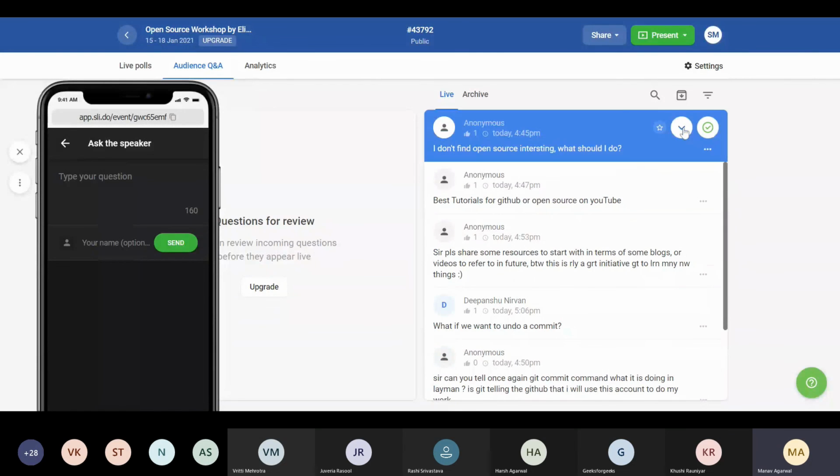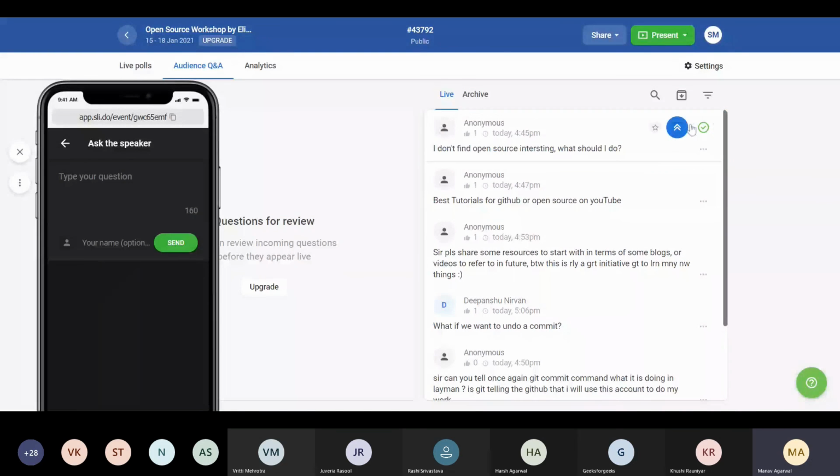I didn't find what I should do. Okay, so just go for computer programming. There are a lot of fields to explore: IoT, cloud computing, hacking, cybersecurity. Explore those fields. Explore computer programming, cybersecurity. If someone doesn't find open source interesting, that's your own decision, your own choice. So yes, you have other fields to explore.